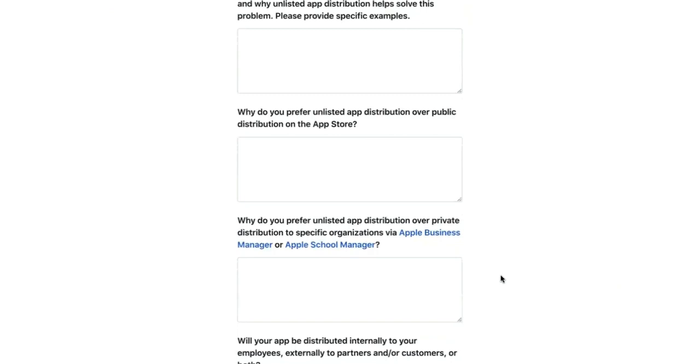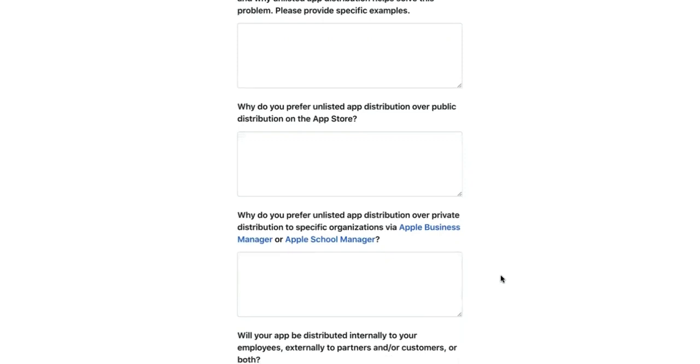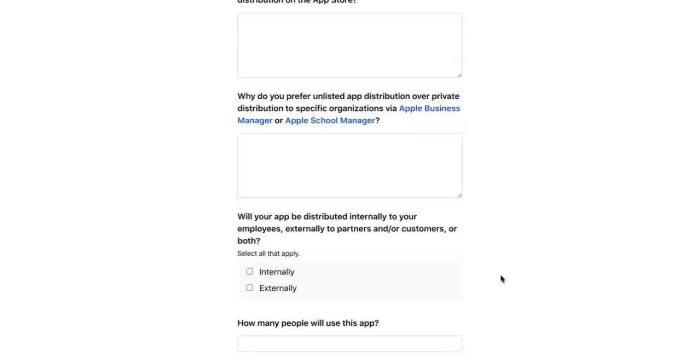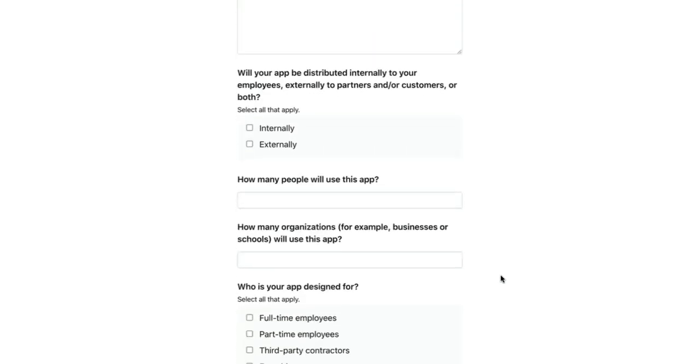You'll need to describe in detail the business problem that your app solves and why unlisted app distribution helps solve this, and provide any specific examples. Moving on, you'll need to confirm why you prefer your app to be unlisted over public distribution to the App Store. This needs to be a valid reason to enable Apple to approve your app. And you'll need to confirm why you prefer to have an unlisted app over private distribution to a specific organisation such as Apple Business Manager or Apple School Manager.